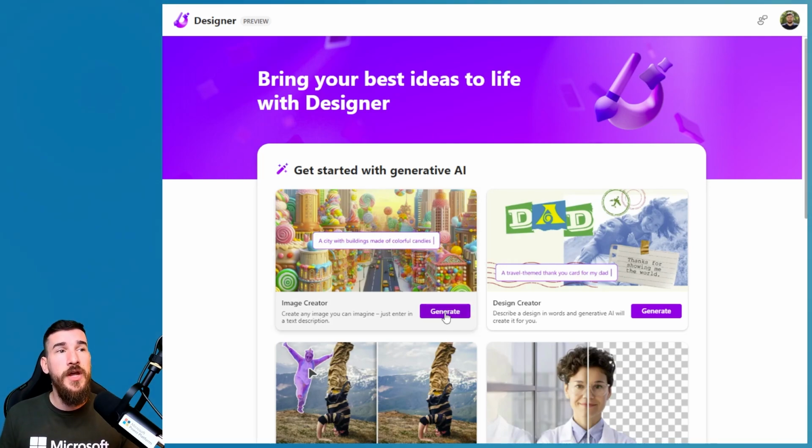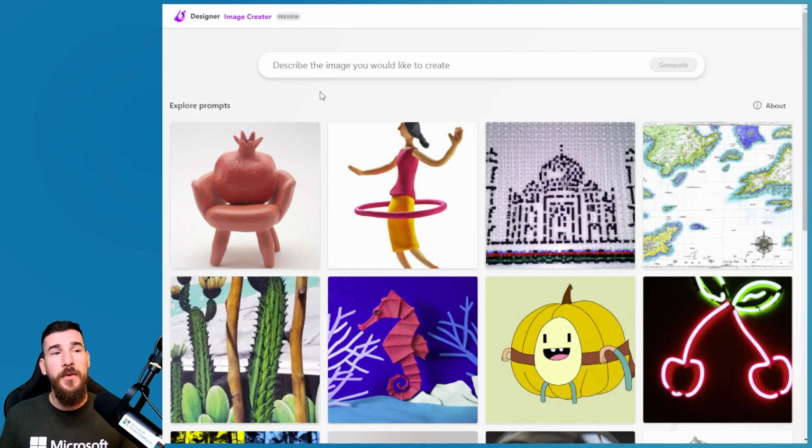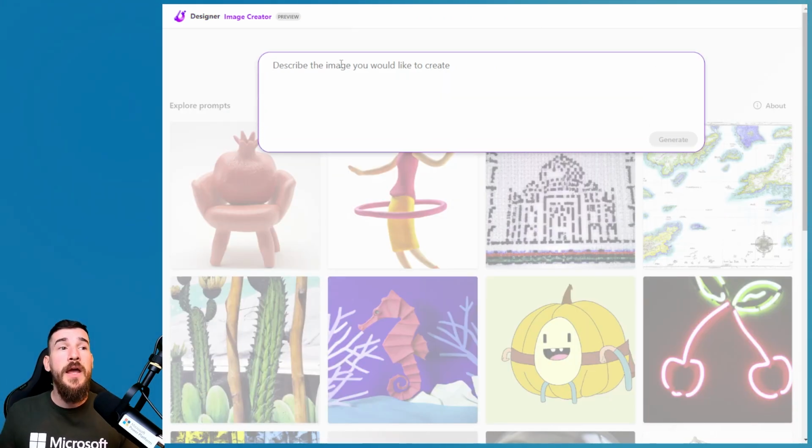So if you click on this generate button, it's going to open up this link. And this is the image creator, and obviously it's in preview. You're going to have to sign in with your Microsoft account. So if you've got an Outlook.com email or a Hotmail email or anything like that, just sign in. It's all free at the moment. And what you can do is you can then enter a prompt. Now, what are we actually going to put in here then? And what does this mean by prompt?